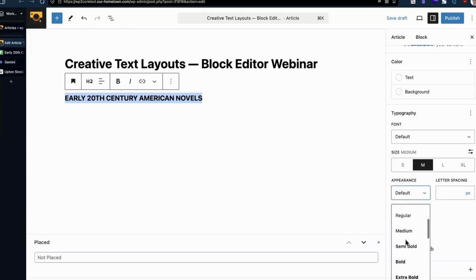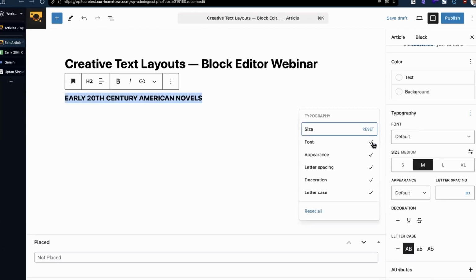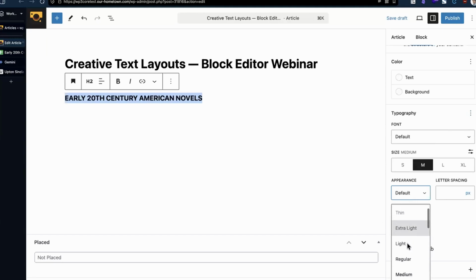Appearance, this is basically the weight. So instead of over here in just the floating toolbar, where you just have your bold on and off, if you actually come over here into the typography settings and make sure you have the appearance toggled on, you get access to a whole extra range of weights. So if you want something that's not quite as bold, you want to create some different layers or decoration for that, you can do that.